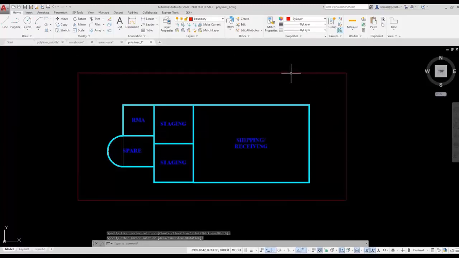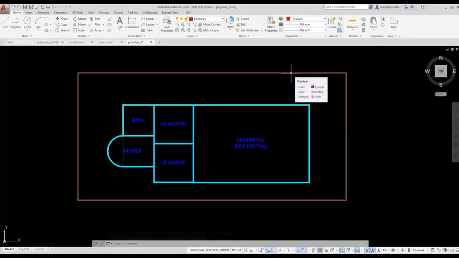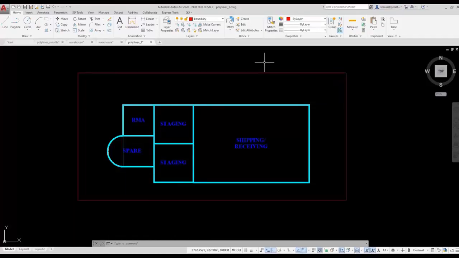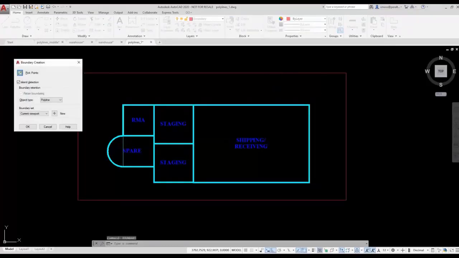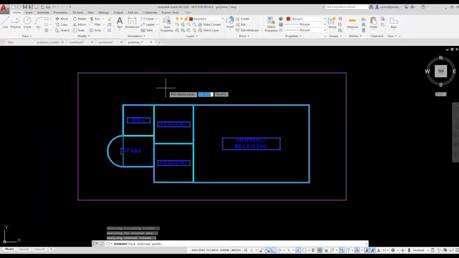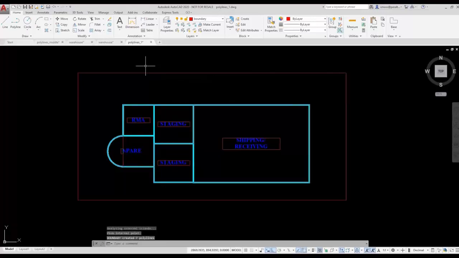When I hover over the rectangle I just placed, AutoCAD reports the object as a polyline. That's a good thing to know. Rectangles are polylines. I type boundary. The boundary command allows me to create a polyline or a region. I select a polyline to be created. I pick a point inside the rectangle but outside the warehouse layout.